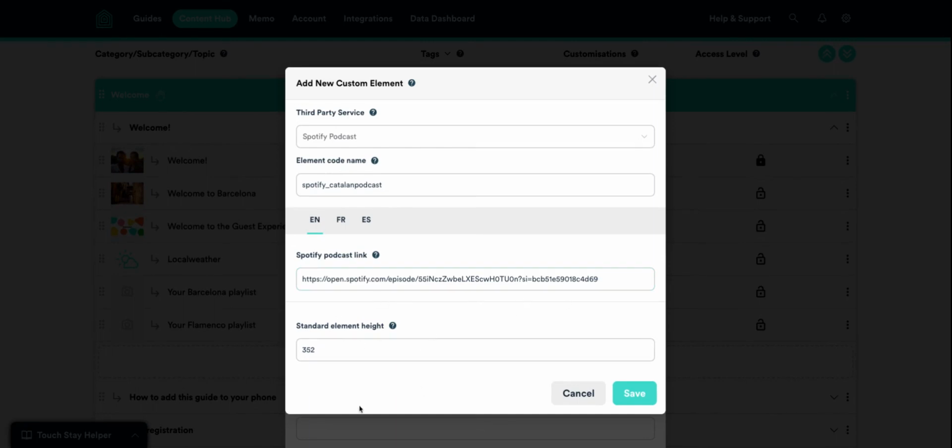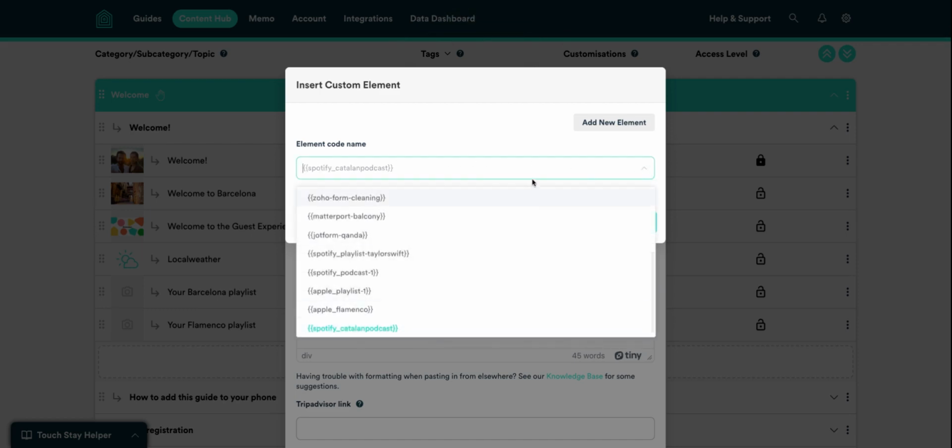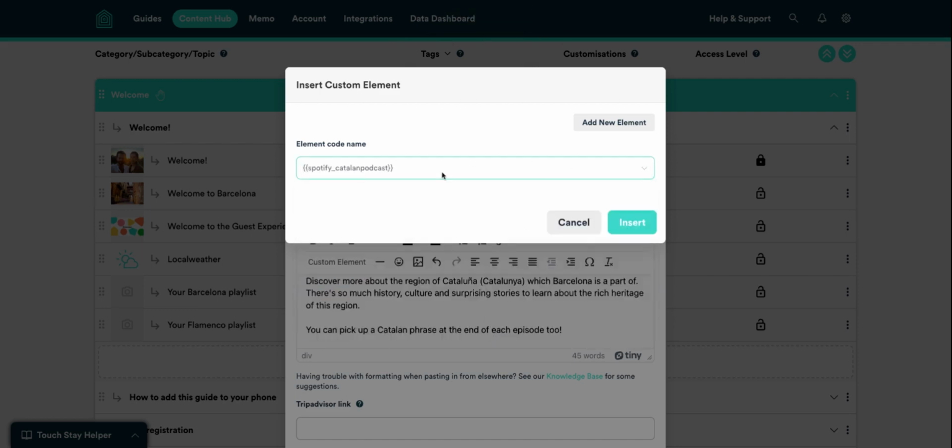Fab. And then you can see the last box here, the standard element height has been chosen for me. This is the height that the embed frame will show at in my guide. You can come back anytime and change this if you want it to be taller or shorter, but for now I'm going to leave it at the standard, and then I click save. Wonderful. I can see that's been successfully created and it's automatically been selected from the drop-down list of all of my different elements I already have created. Great. So I click insert.